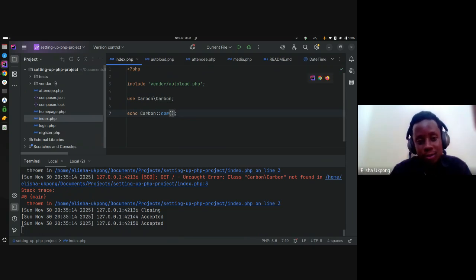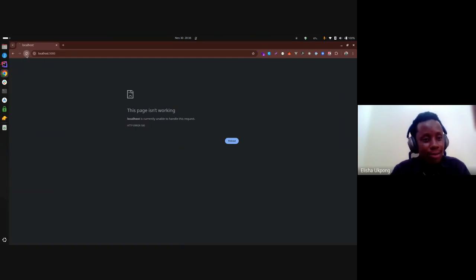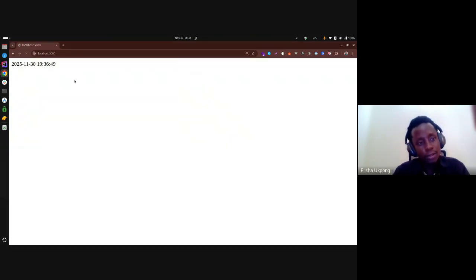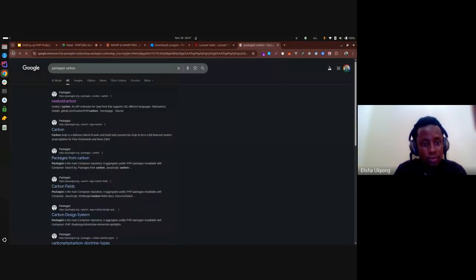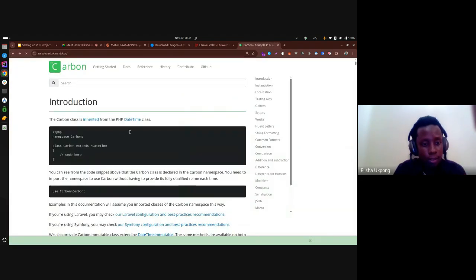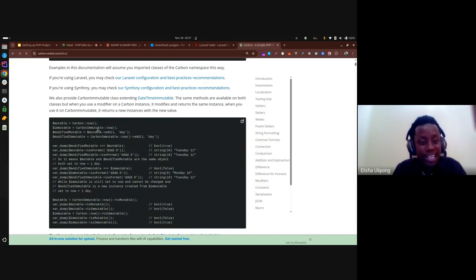So let's see if this is going to work. If it doesn't, we have to debug. Okay, so it works. We can now see 2025-11-30 19:36:49. That's like 7 o'clock, 7 minutes, 1 second. Then if we look at the documentation of Carbon, hold on. Okay, so we can see things that we can do.